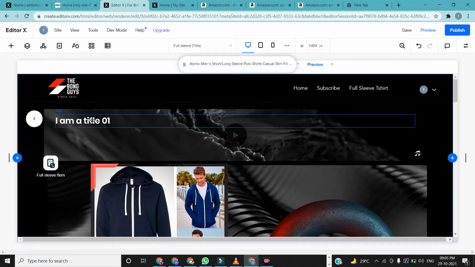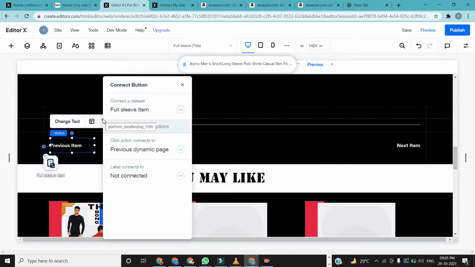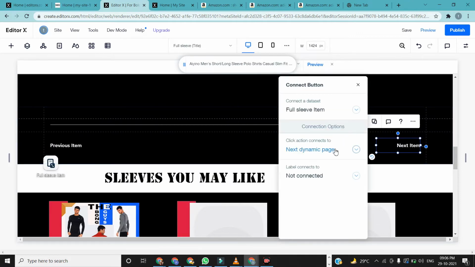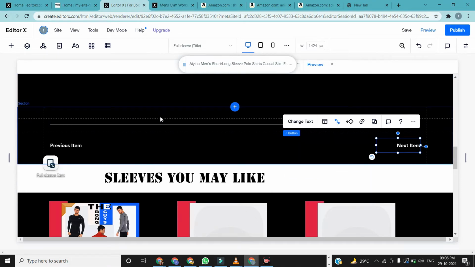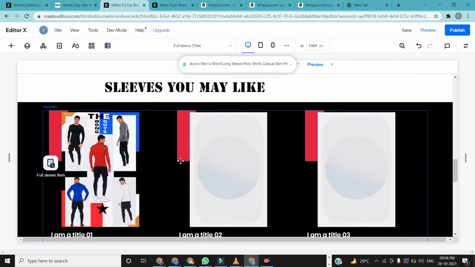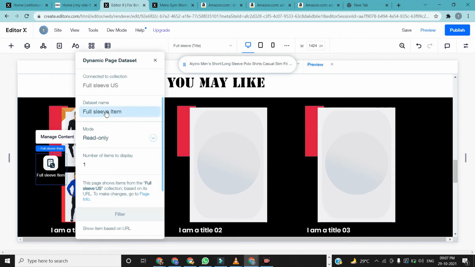Last, the item page. Here are the previous and next buttons, so you can just take the next button and connect it to the next dynamic page, so it will take the customer there whenever they click on the next item page. As you can see, there is a full sleeve t-shirts you may like option, so if you want to show 3 items here, just click on the items and connect them to the full sleeve item dataset. Make sure you connect it to the full sleeve item dataset, keep it in read only mode, and set the number of items to display to 1.